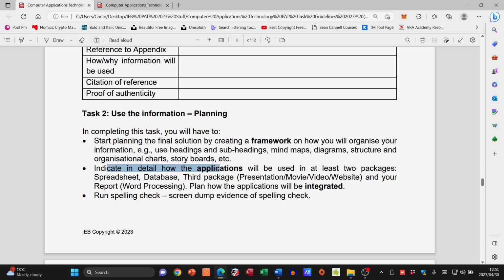You need to indicate in detail how the applications will be used in at least two packages: spreadsheets, database, and a third package. Right? So at least two packages. Now, most of us are going to be using Word. We are going to be using spreadsheets as well. I've always had this question between database and the PowerPoint package. Now, it's entirely up to you, but what happens is we mark three of these and we take the highest mark from two of the three.